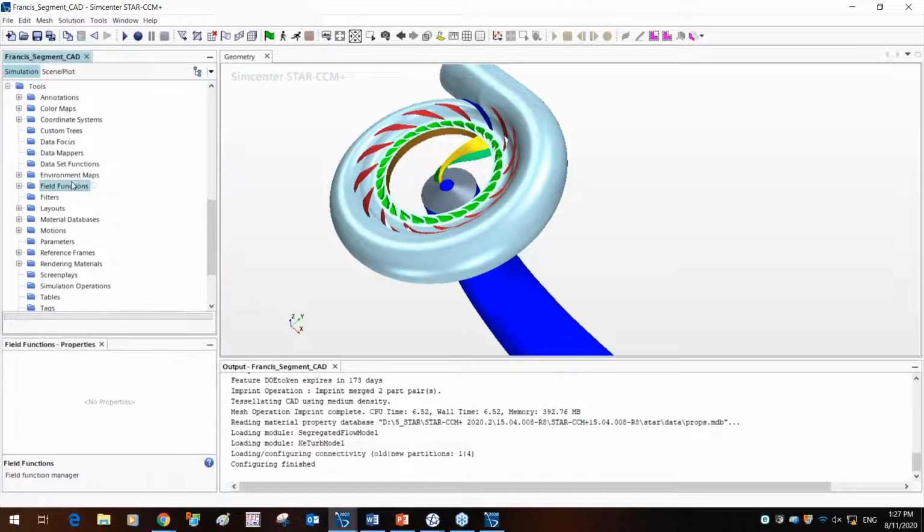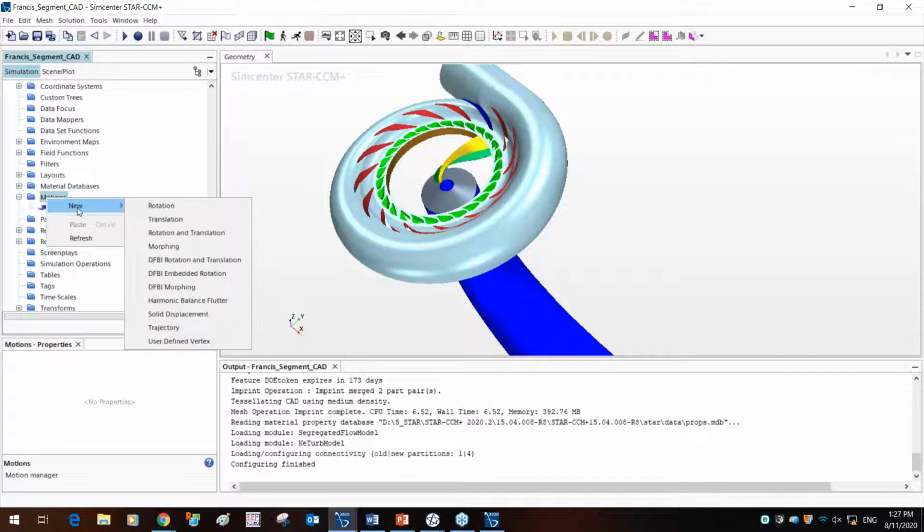You can create field functions here. You have the material database if you want to import, and screenplays to look at and create those images. But in this case, we want to create a motion. And in this, you have different types of motion available. You have DFBI, that's dynamic fluid body interaction, if you want to do physical motion, solid displacement, trajectory. In our case, we want to do a rotation. Another motion that's available is morphing, for mesh morphing.